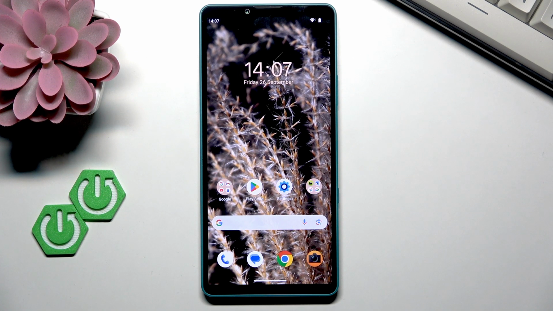Hi everyone, in front of me I've got SONY Xperia 10 Mark VII, and let me share with you how to turn off running apps on this device.